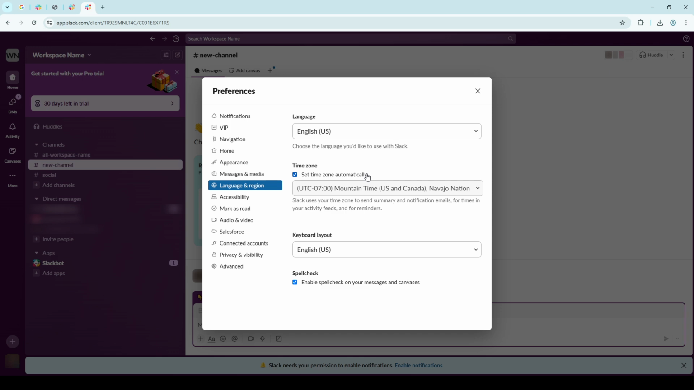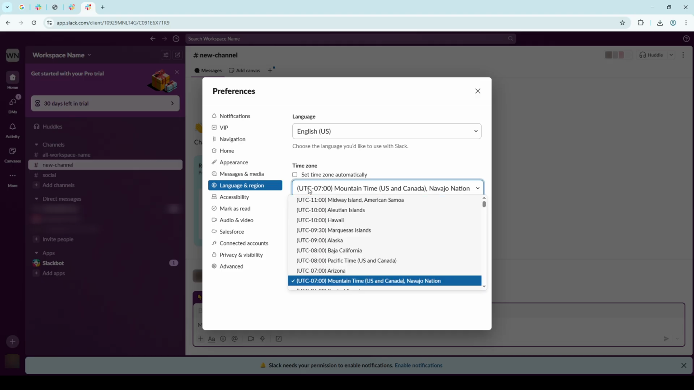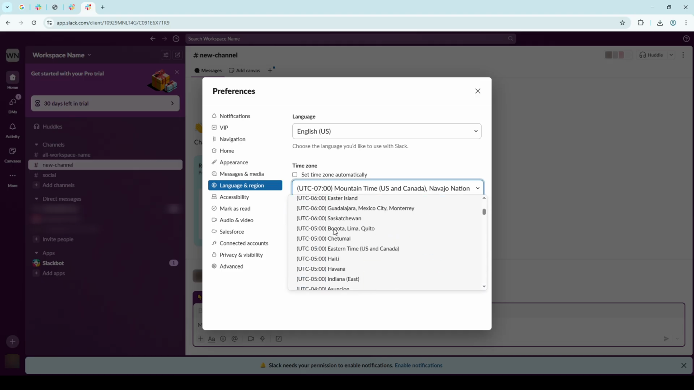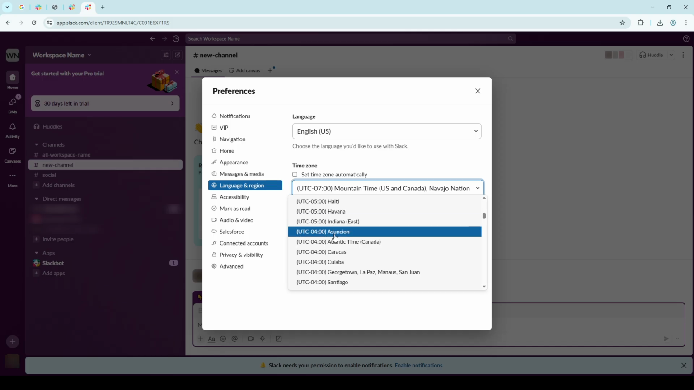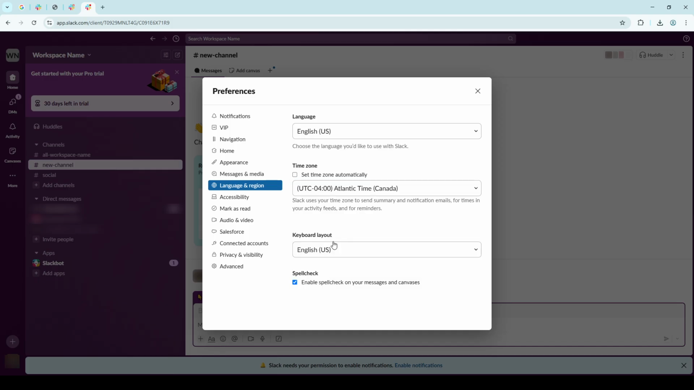However, if you prefer to have more control, you can choose to manually set your time zone. Simply uncheck the Set Time Zone Automatically option. Then, you'll be able to select the specific time zone you need from a drop-down list. Navigate through this list and pick the one that aligns with your current location or preferred setting. After you've made your selection, you can simply close the preferences. There's usually no Save button, as Slack will apply these settings automatically.